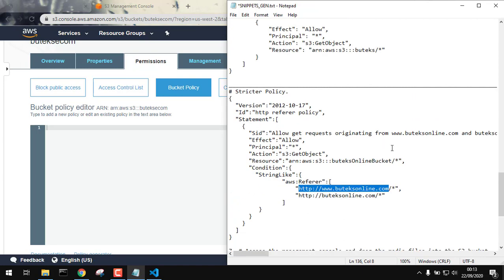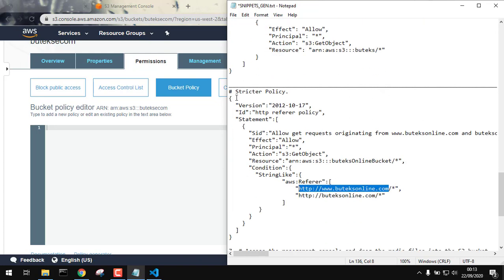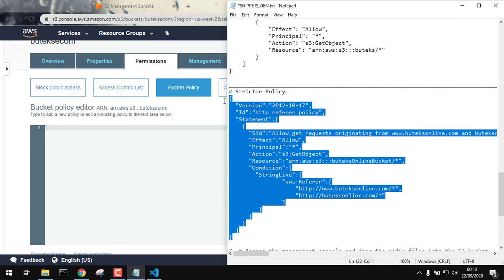Now if your bucket is going to be publicly accessible, for example if you're sending emails, that means your bucket is being accessed publicly, for example by an SMTP service like Google, or a host like SendGrid. Now that will mean that your bucket is publicly accessible, so you'll not need this strict policy here.